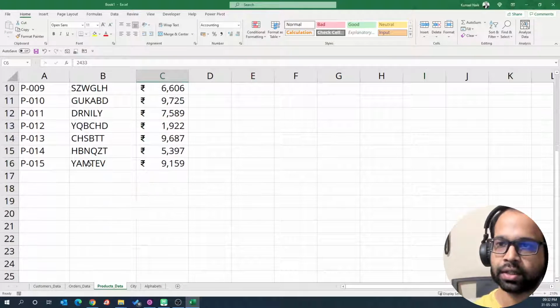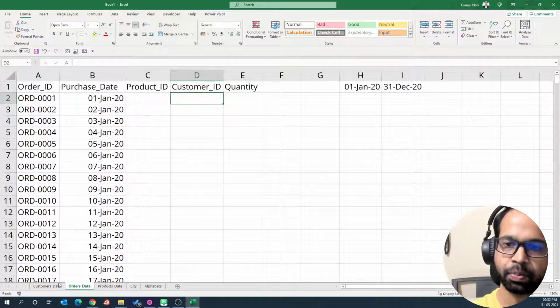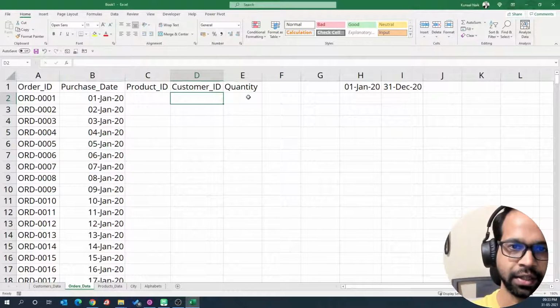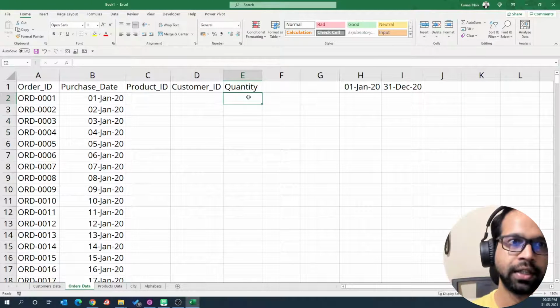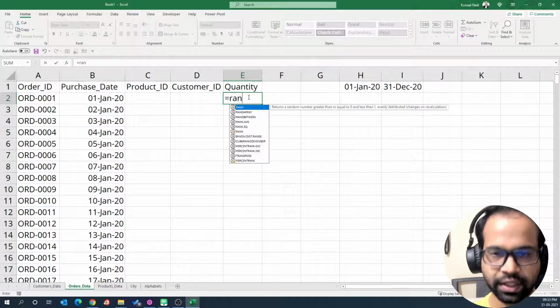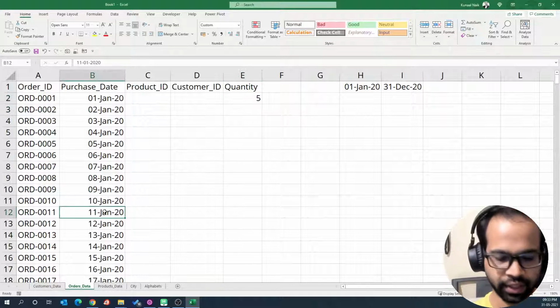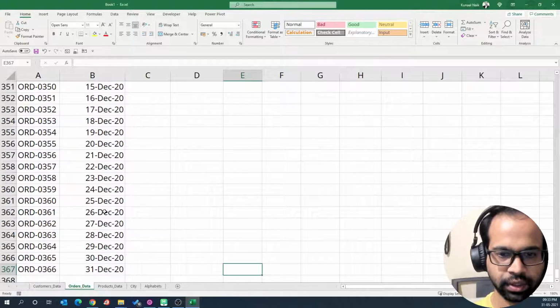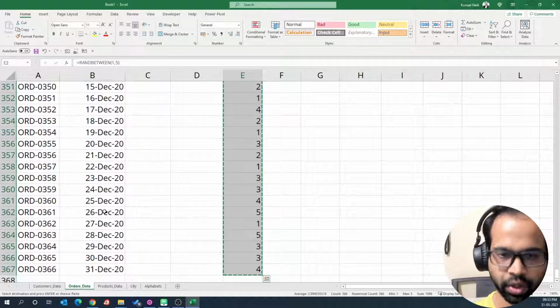Okay, so basically now we have the product ID, product name, price, and we have order data. Now we need to put together the product ID and customer ID so that we have some random data getting generated, right? And quantity, again, it's going to be a number. So let's say we can have a minimum of 1 quantity to 5 quantity, right? So you can say random between 1 to 5, which is good enough for getting this particular data, right? I go down, Control Up, Control D, and then I have random quantities generated.